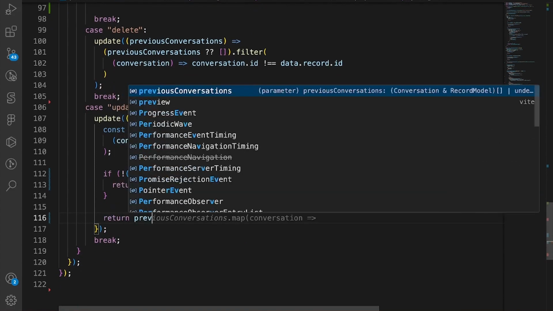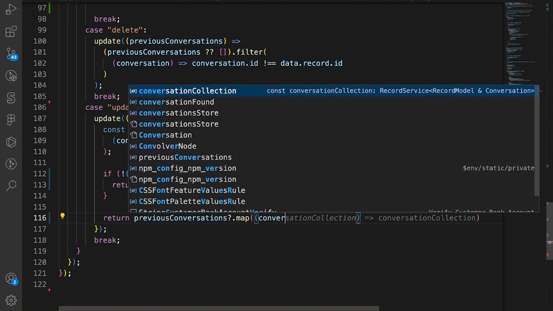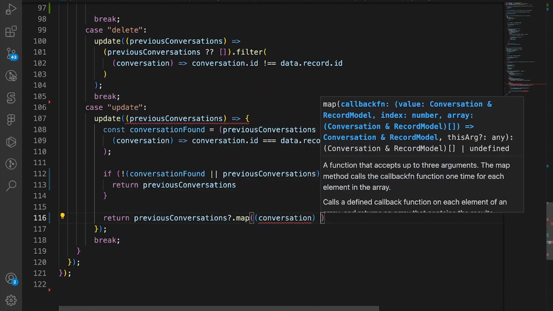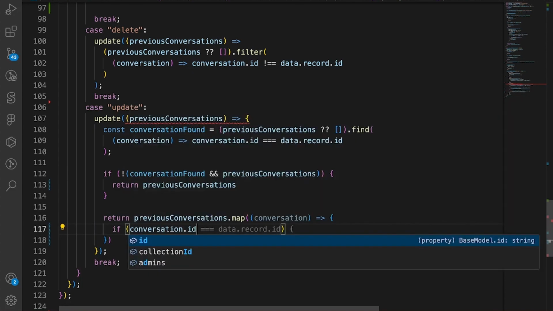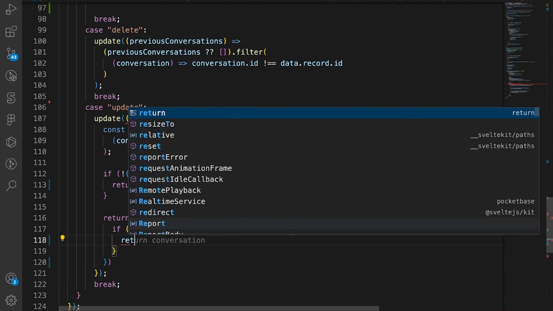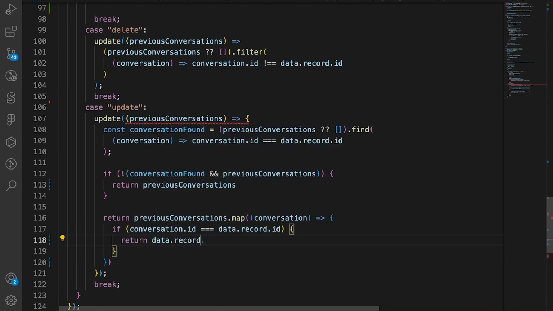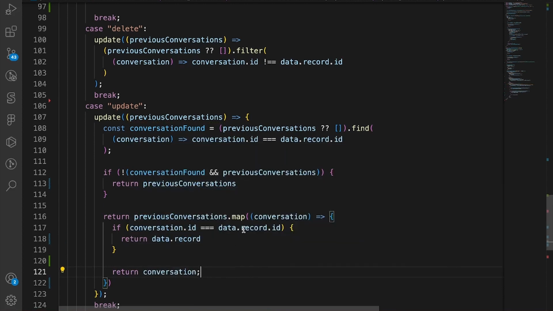So now let's return previous conversations.map conversations. No, this is supposed to be an AND operator. And let's remove this question mark. So then we say if the conversation.id is equal to data.record.id, then we're going to return data.record, and then we're just going to return conversation if it's not actually part of the record.